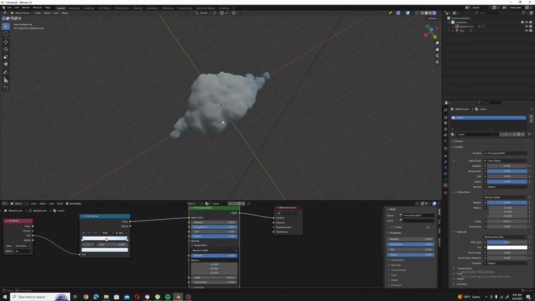Now, if you go to the edit mode and draw some curves, you can see we have created procedural stylized clouds.